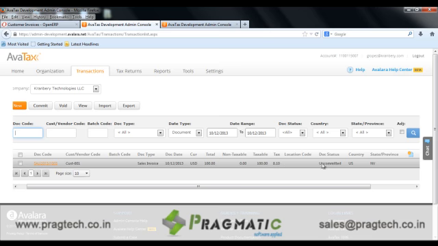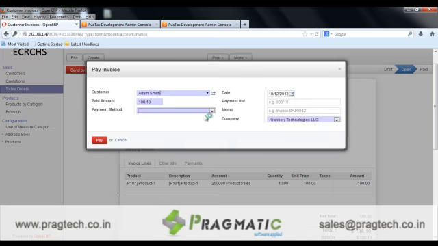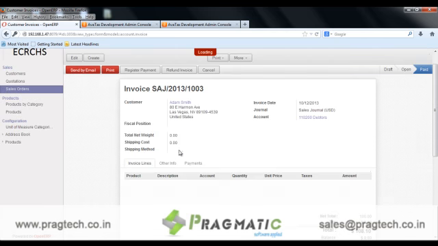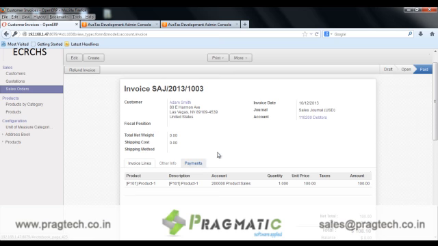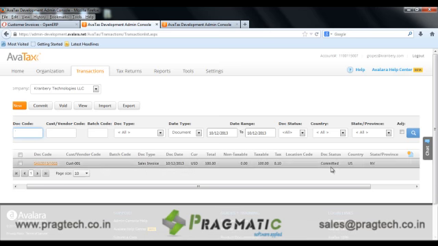Now this doc is uncommitted because I haven't paid my invoice yet, so I will first register payment in OpenERP. As soon as the invoice state reaches paid, you can see in the admin console of Avatax the document status is changed to committed.